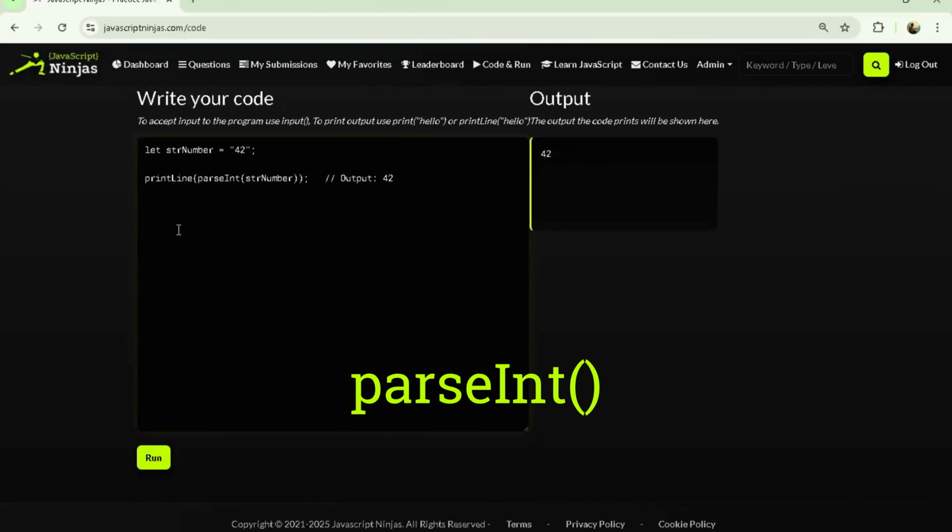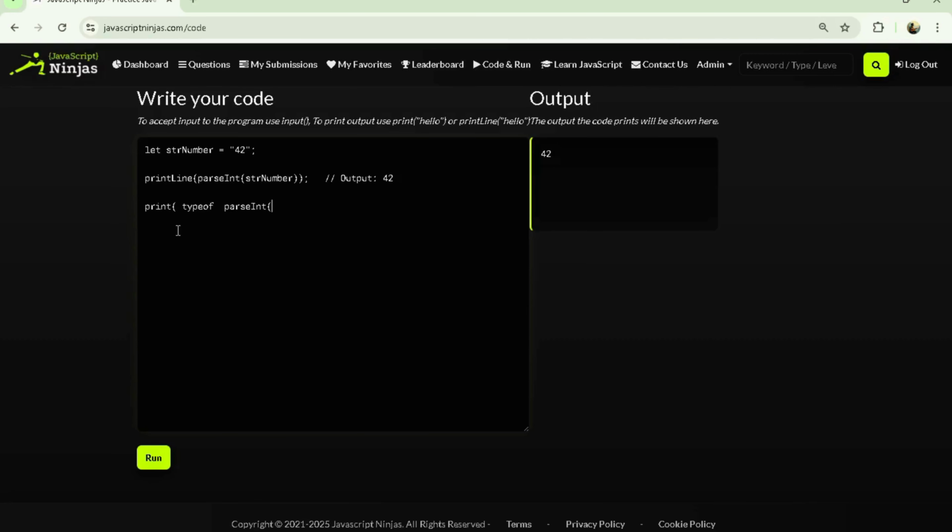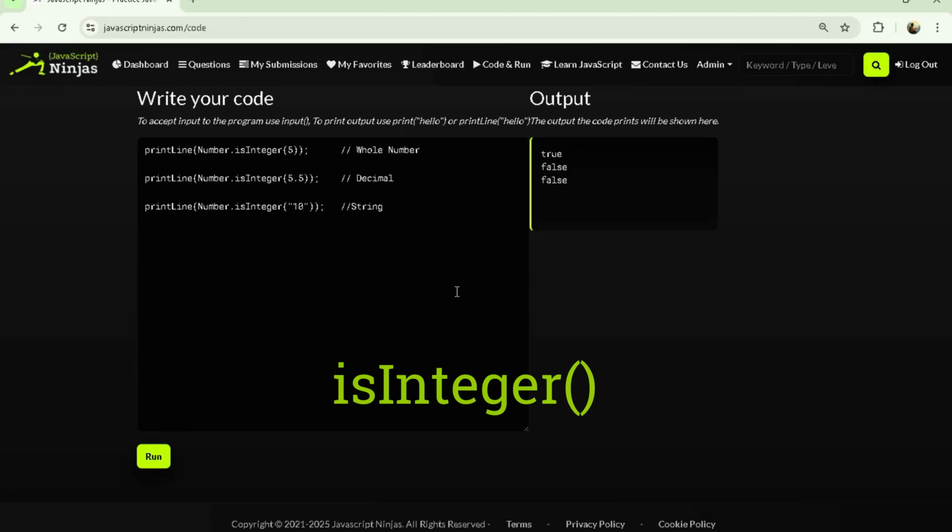parseInt. The parseInt function converts a string into a whole number, an integer. Here 42 is a string. parseInt changes it into an actual number. This is very helpful when you take input from users, since inputs usually come as text. And the Number.isInteger method checks if a value is an integer, a whole number. It returns true if the value is a whole number, and it returns false if the value is a decimal or any other type.